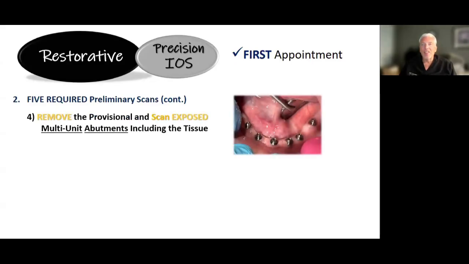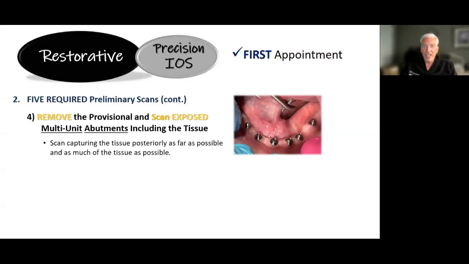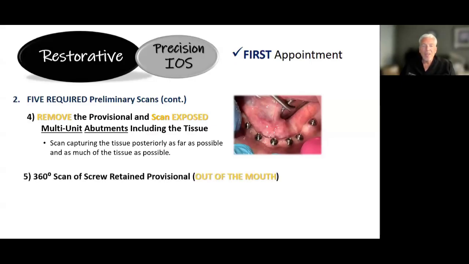Now you take the provisional off, and we want you to scan the tops of those multi-unit abutments. Boy, this patient needs a pat on the back. They did such a nice job with their home care. Isn't that nice? That's really nice, healthy tissue, and that's what you like to see. Again, just capture as much tissue as you can there.